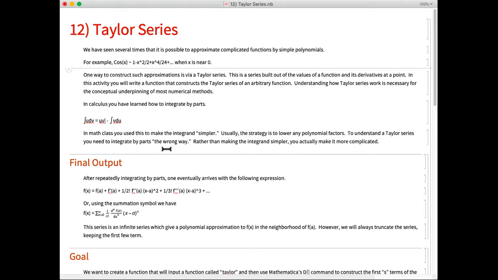So typically, for example, if u is a polynomial of degree, say 3, then when you calculate du, you're going to end up with a polynomial of degree 2. And if you integrate by parts again, you'll end up with a polynomial of degree 1. And if you integrate again, you'll get a constant.